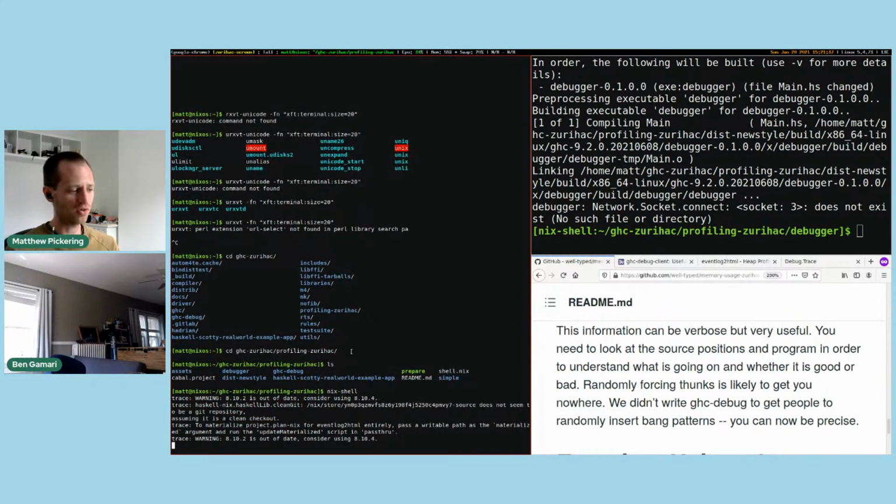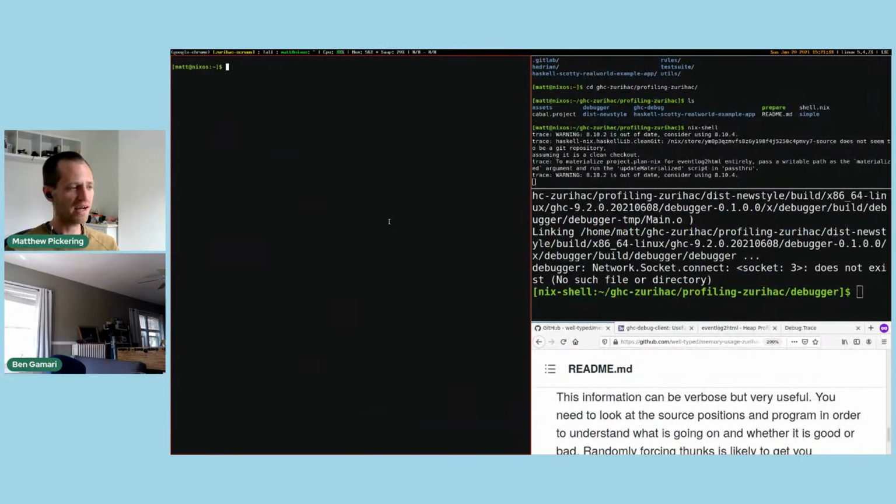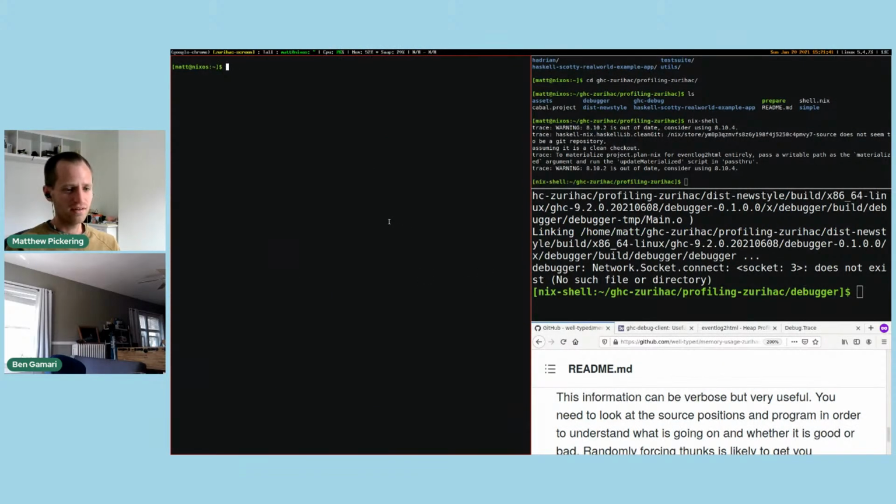And I also need another terminal too. Sorry, I accidentally closed the window. It was very bad.